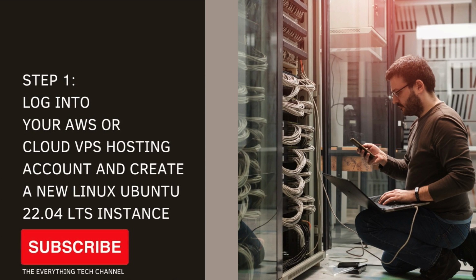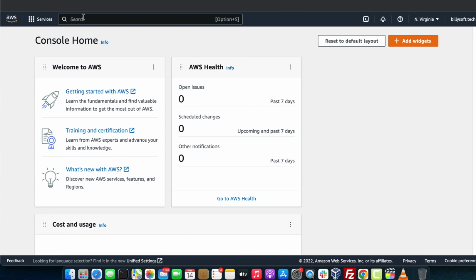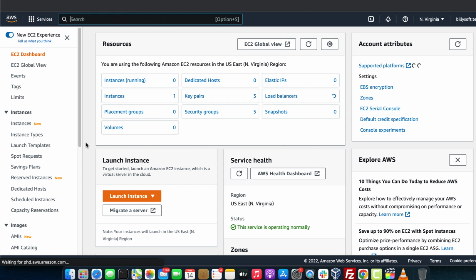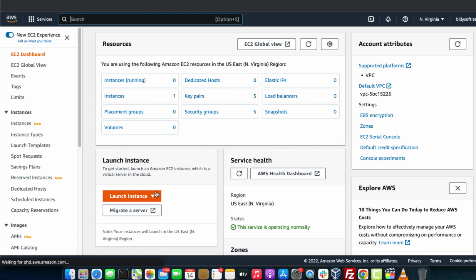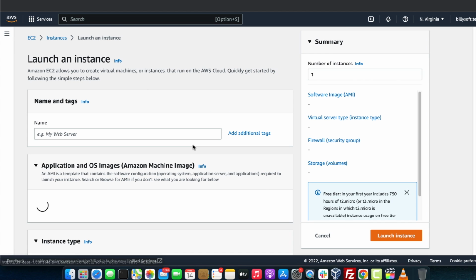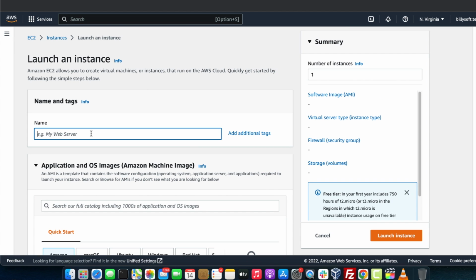So the first step is to deploy the actual Linux Ubuntu 22.04 instance on the Amazon EC2 service. Sign into your Amazon Web Services account, and on the dashboard, search for the EC2 service. Click on EC2, and then proceed by clicking on the Launch Instance button. This should then open up the new EC2 launch experience.